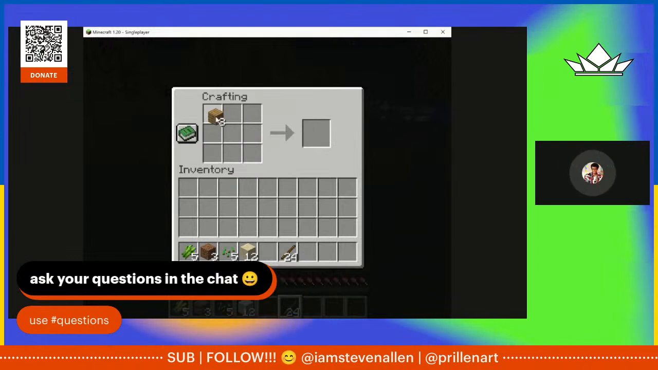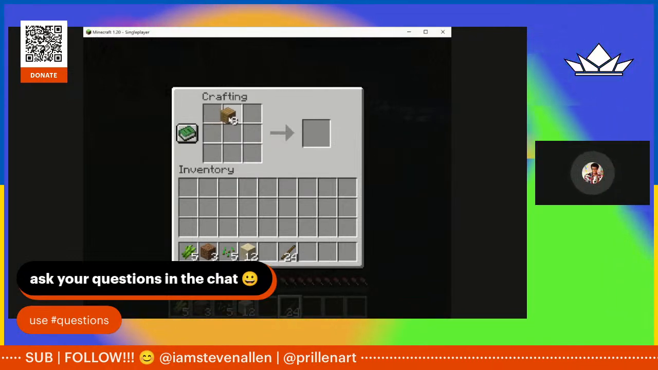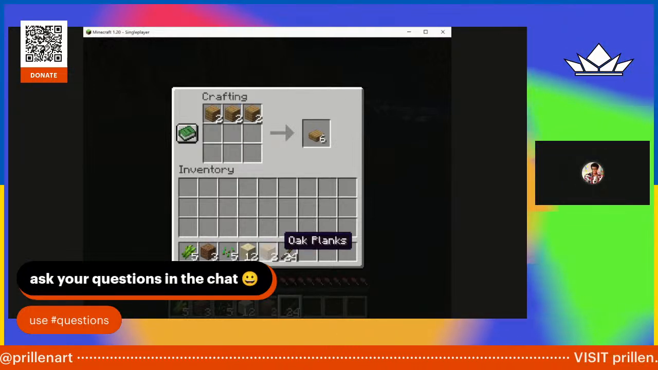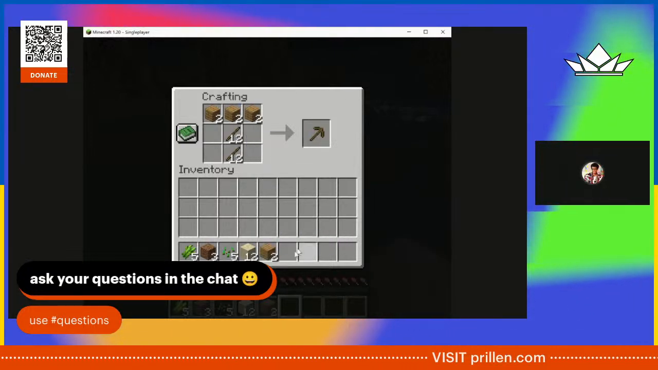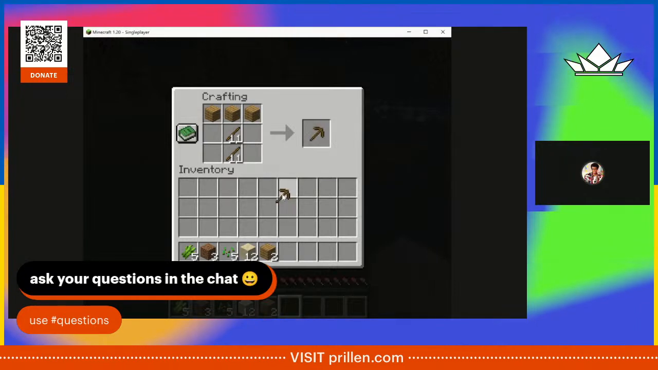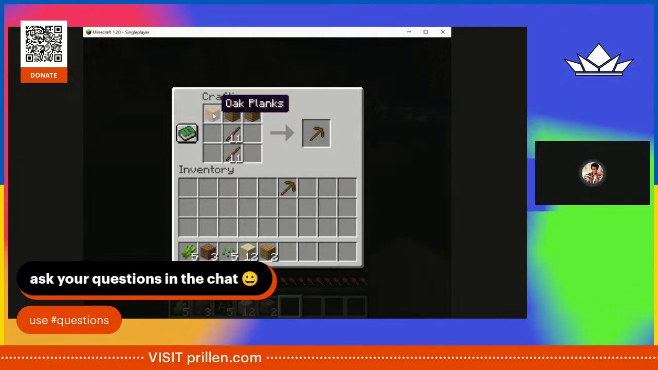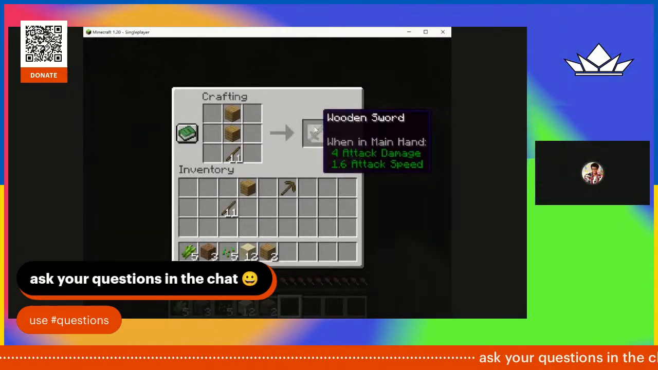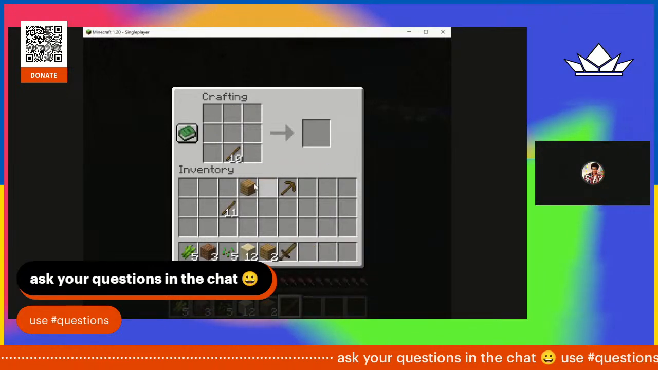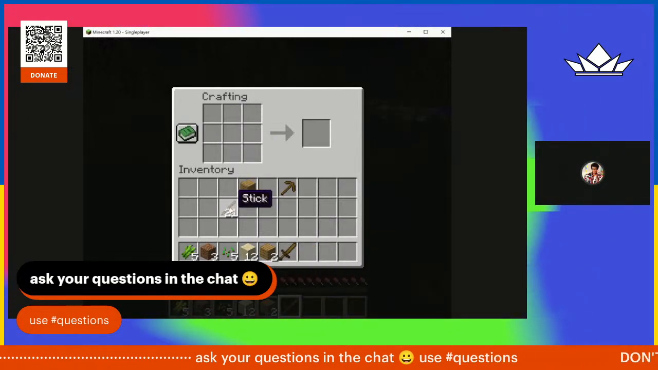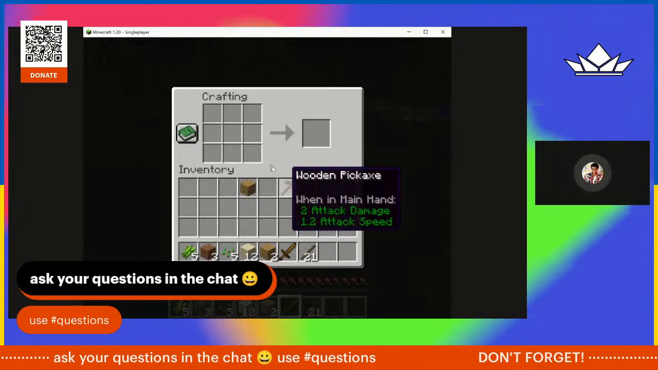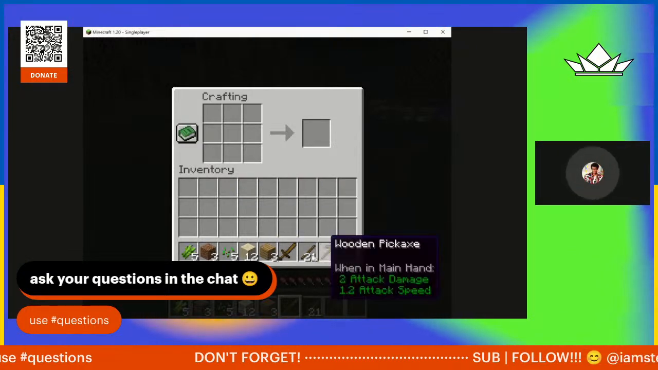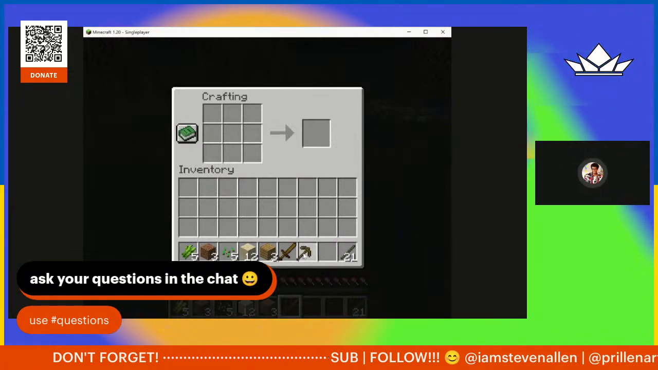Okay, so I need to make, I guess I'll make all of them. And then I need to make a sword, which I think is this. All right, can you see all this? Good.